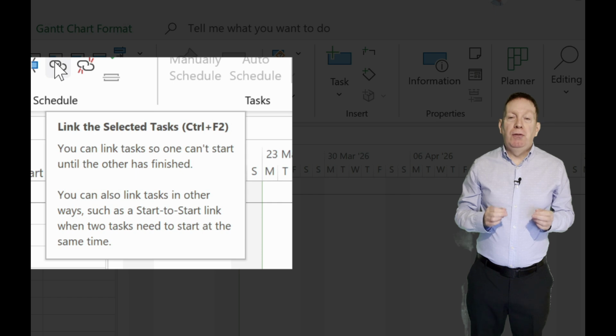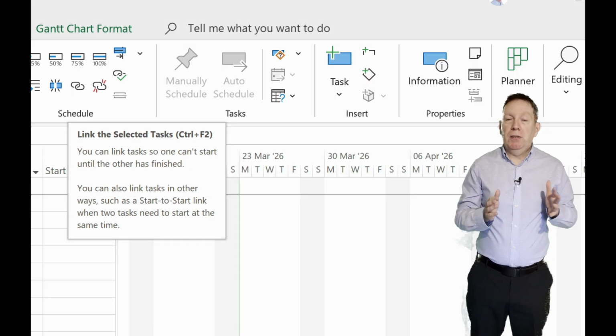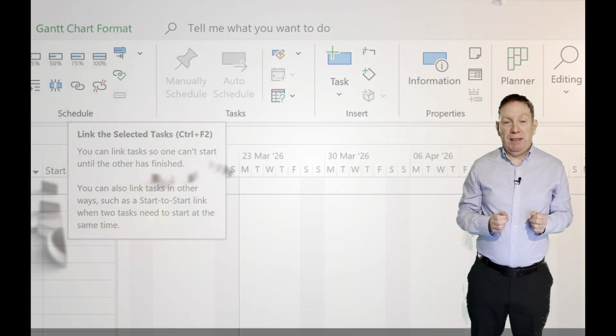In this video, I'll show you how you can reduce the screen tips to just the name of the icon and the keyboard shortcut if applicable, or how to remove the screen tip altogether in Microsoft Project.